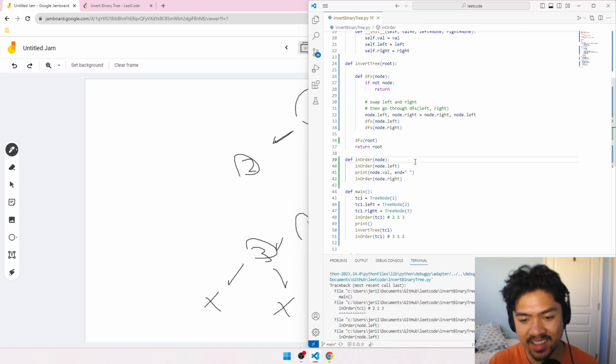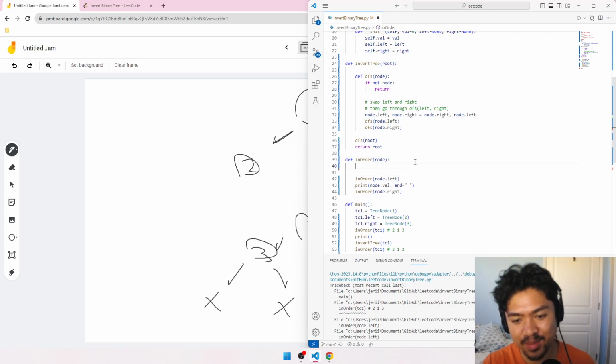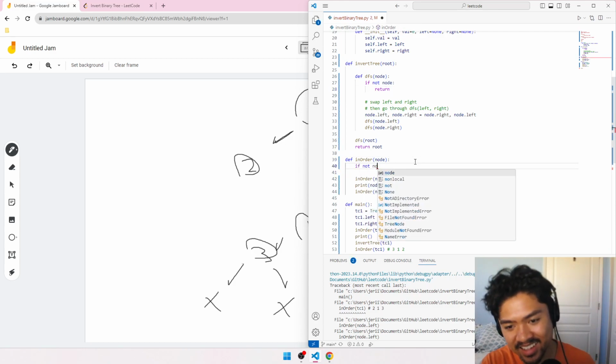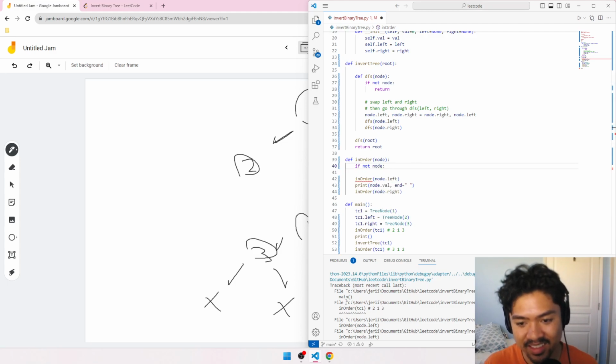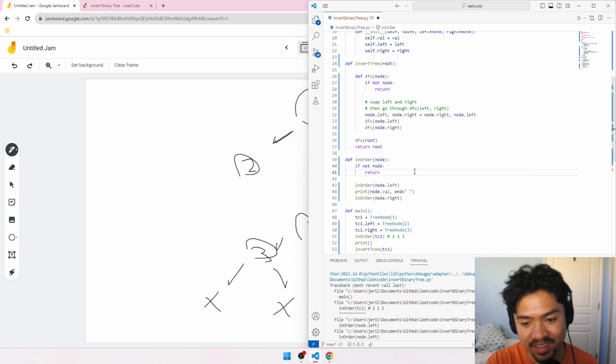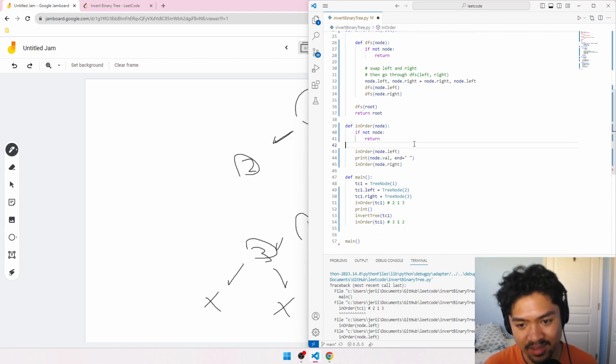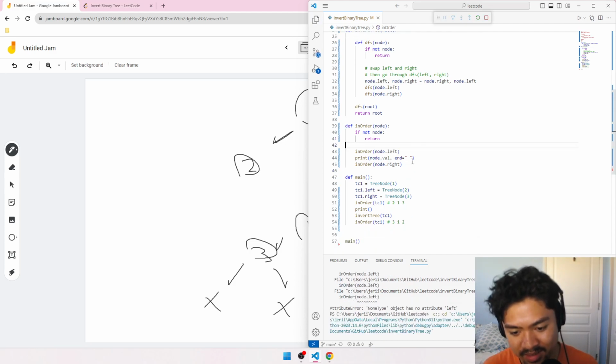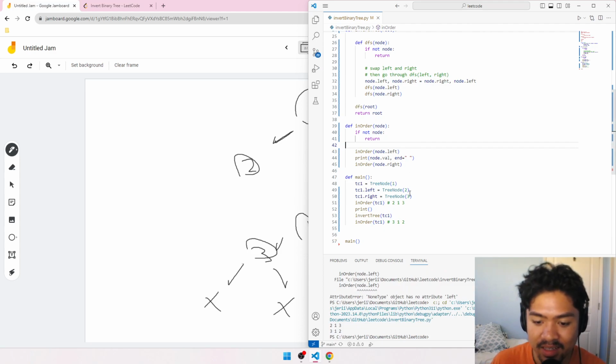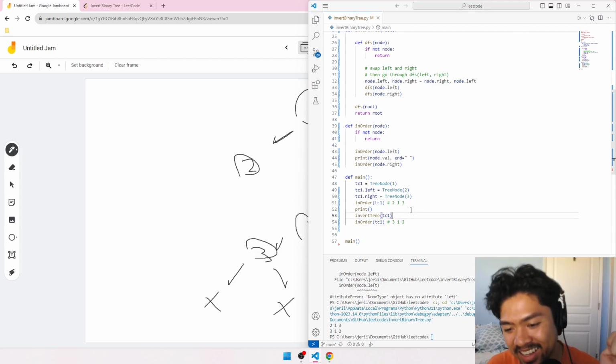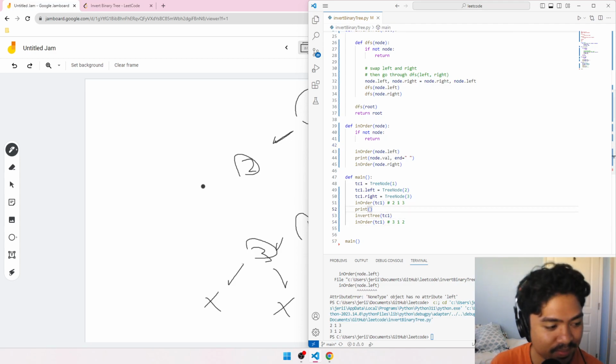Oops, that was my bad. I didn't read the error. So if not node, then return, I guess. So yeah, let's run this. Okay, cool. So it does work. This is exactly what we want to do.